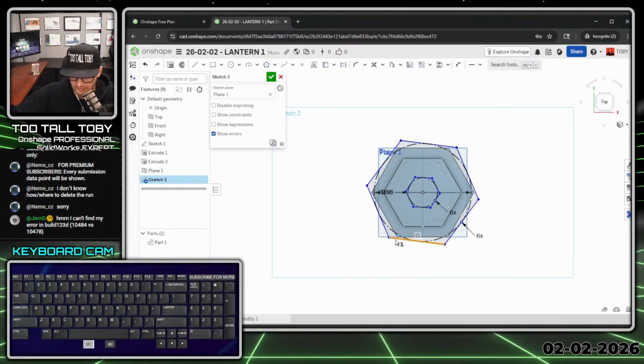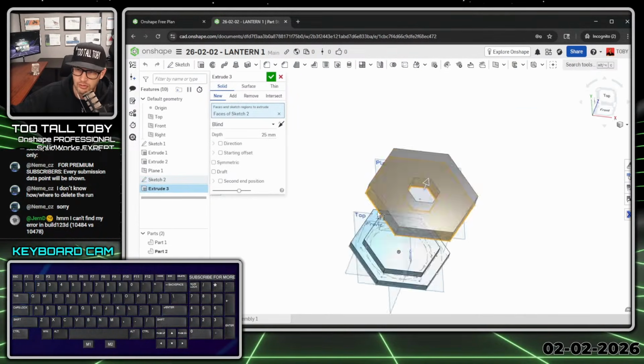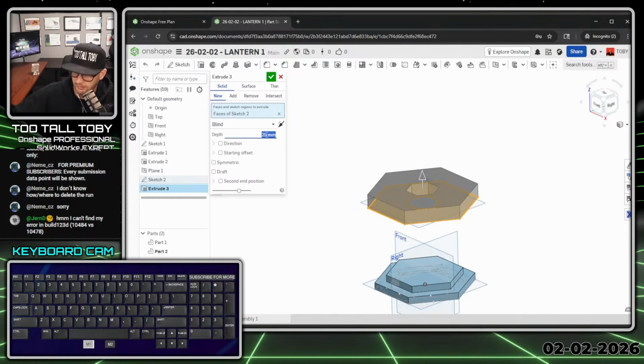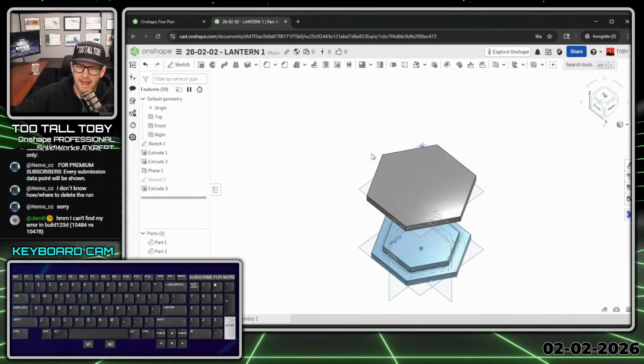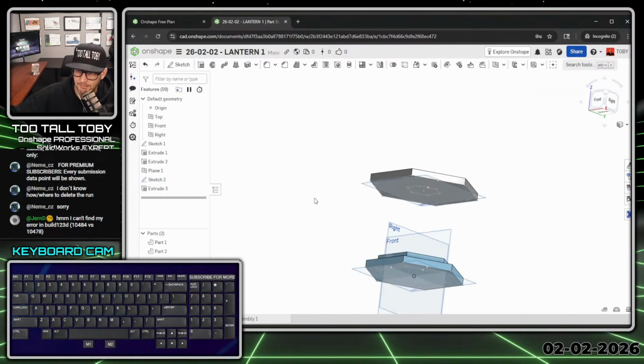Hit escape, click this line, H key for horizontal, H key for horizontal, S key, extrude, and now this one's going to come up to a height of 12, and again, I'm going to make sure that I include that inner hex as well. And now I'm going to take that sketch and show it again.